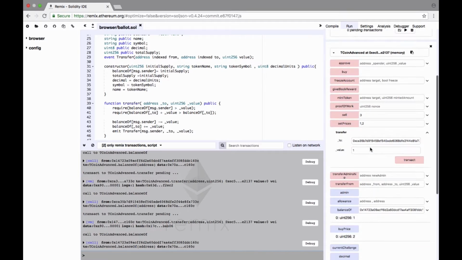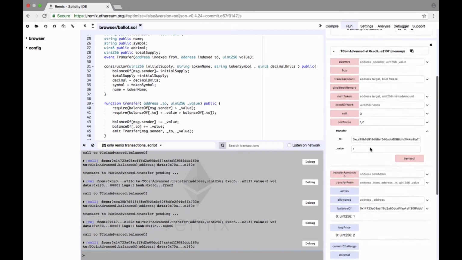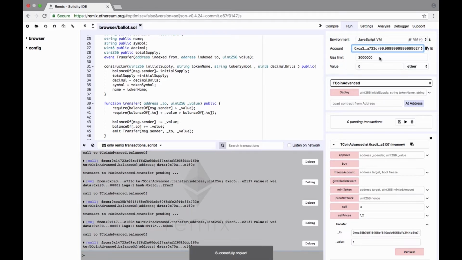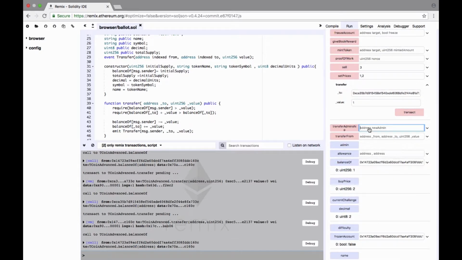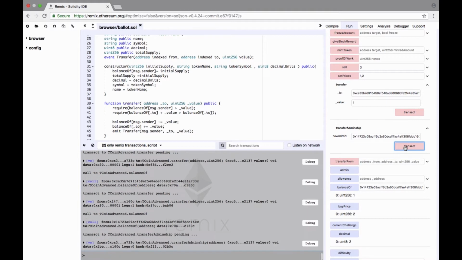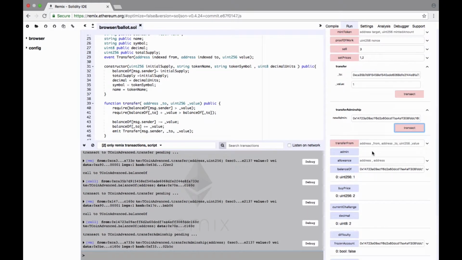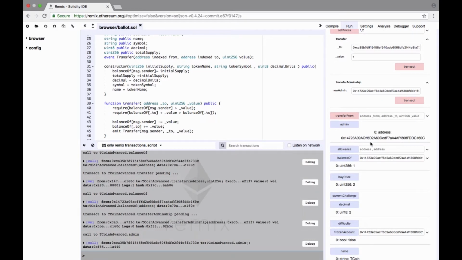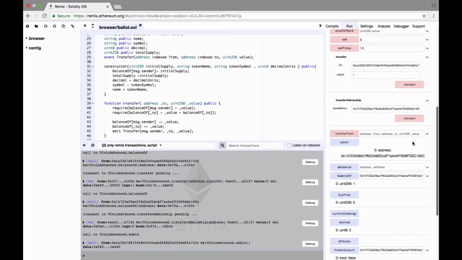After this, we'll check the Transfer Adminship function. Since we'll make the second account the admin, we just need to copy the address of this account and execute this function from the admin's account, which is the first account. On passing the address of the second account here and clicking on Transact, it shows successful execution. To check the admin, click on this. It shows the second account address. It means that this account is now the admin.